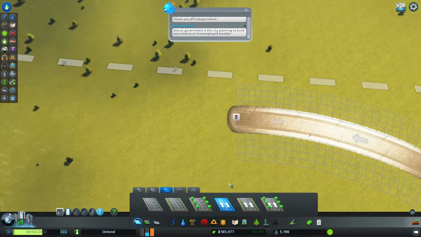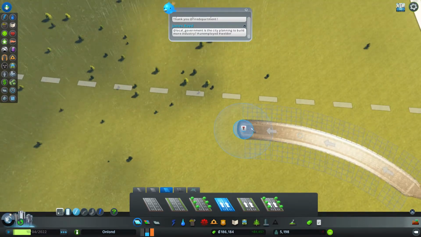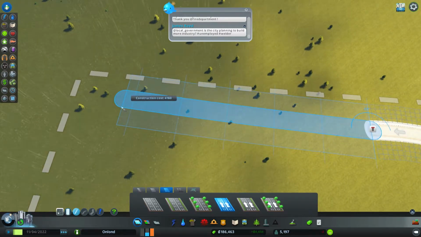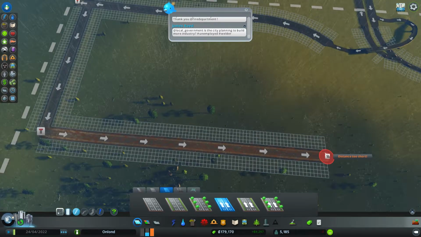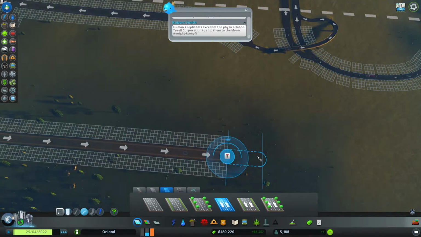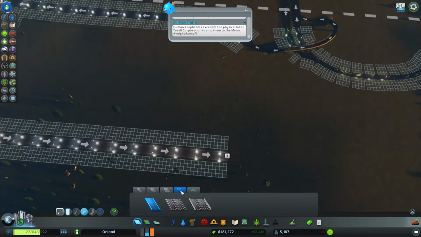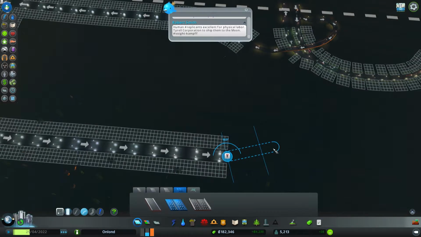There we are. Now let's go back to building roads. These are all gonna be straight now. Okay, then. Gonna build smaller roads. Actually, no, not smaller roads. We're gonna build a highway. That's what we're gonna build.